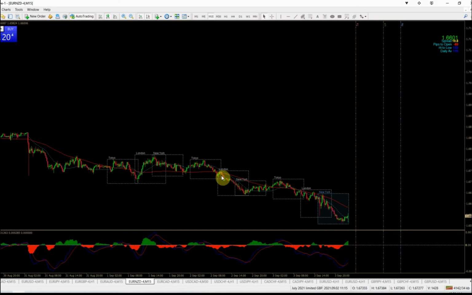On this day, there was no really big rally during London. It tried to push up a little bit, but for the most part, that downtrend just continued. And again, London closes and things start to move sideways, and then Tokyo opens again the next day.